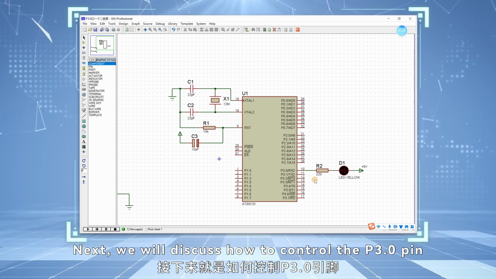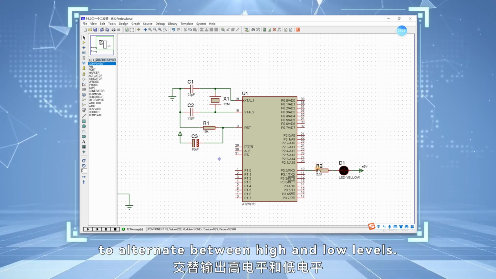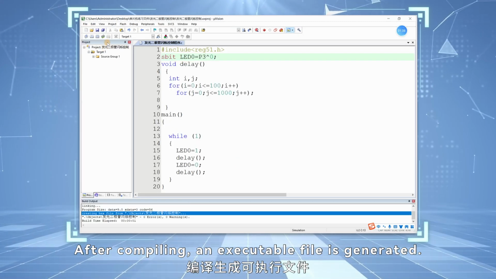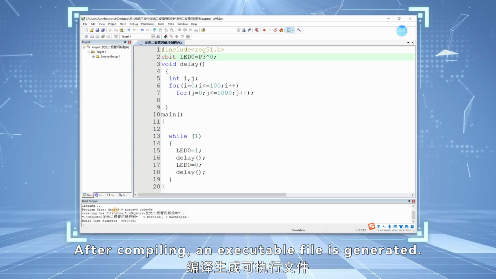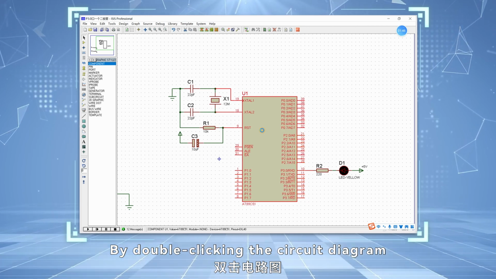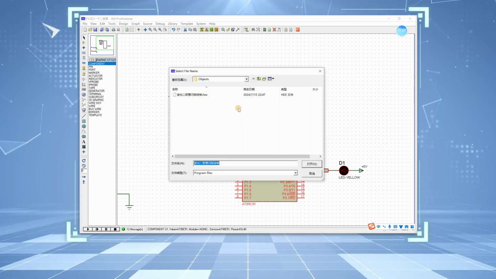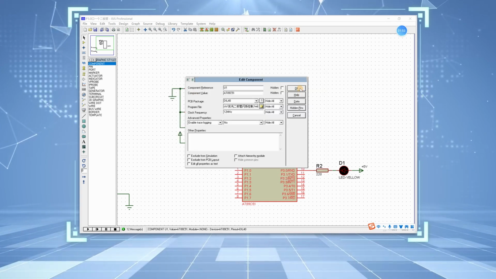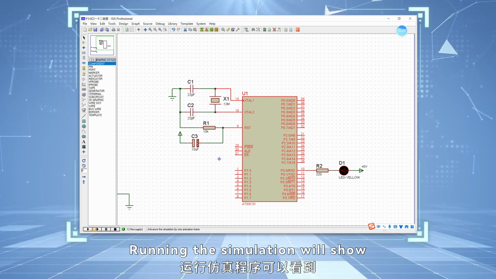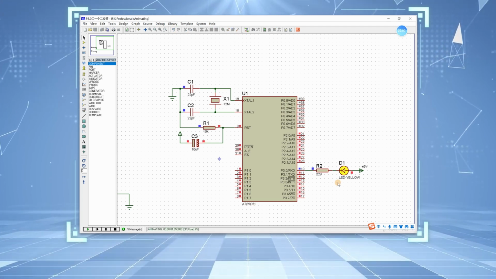Next, we will discuss how to control the P3.0 pin to alternate between high and low levels. The control program is designed in C language. After compiling, an executable file is generated. By double-clicking the circuit diagram and selecting the generated executable file, we link the control program to the circuit. Running the simulation will show the LED being controlled and flashing as expected.